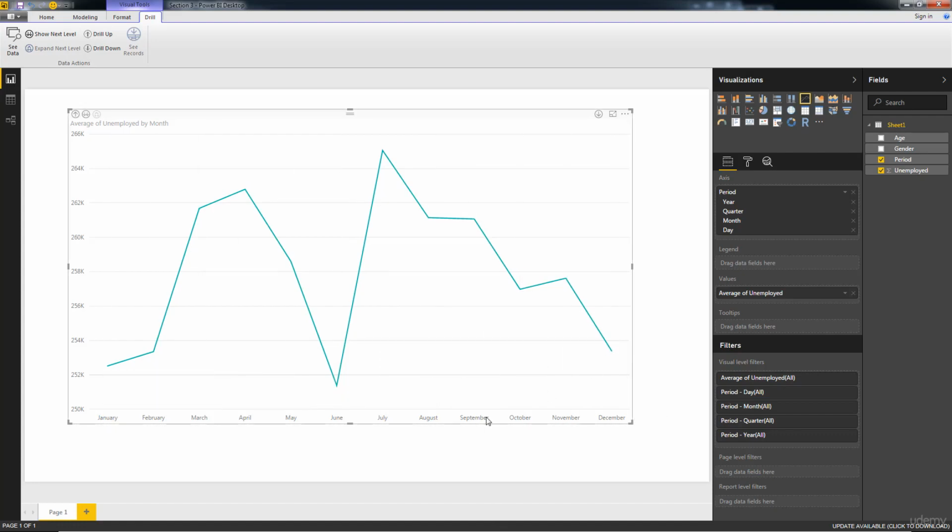So this is a chart that represents average unemployment in each month across all of the years. We're not taking into account year or quarter here, which is going at the month level. And you can see how unemployment changes. You can see that there's a drop in unemployment in June. Maybe that has something to do with the school holidays. There's a spike in unemployment in July. Maybe that has something to do with school holidays as well. But basically, we can see a pattern.